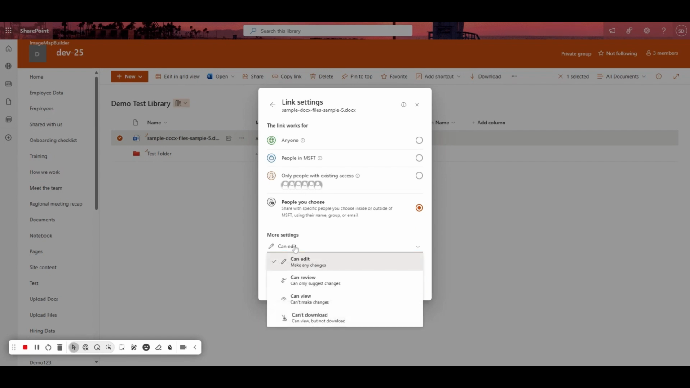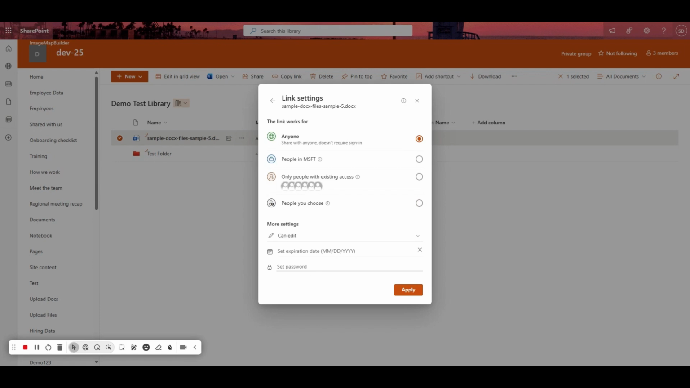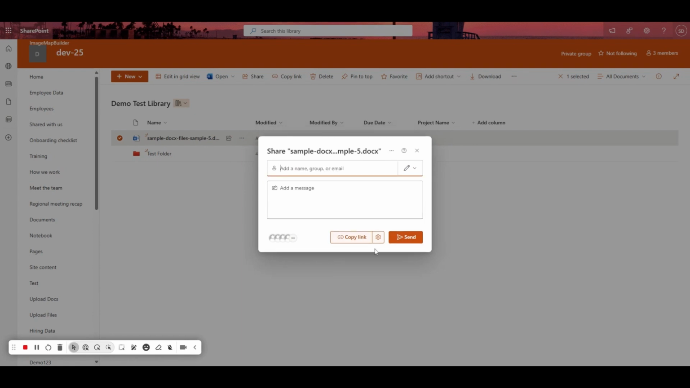And I can give permissions such as they cannot download, they can only view, they can only review, or they can edit. Also I can set the expiration date. For example, after let's say 10 days I want to expire this link for that person, or for everyone basically. So that I can do. When I click on copy link, let me remove this and consider that for everyone. Let's copy.